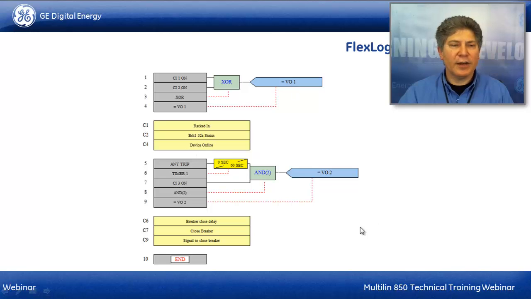indicating device online. Same thing with here's another portion here where we have any trip. That means any trip condition. You don't have to indicate which one it is. If any of the trip conditions occur, when the reset occurs, there's a time delay of 60 seconds that's been incorporated here, so the signal will not drop out for 60 seconds. Or if we manually close it, we can make this virtual output go high as well.